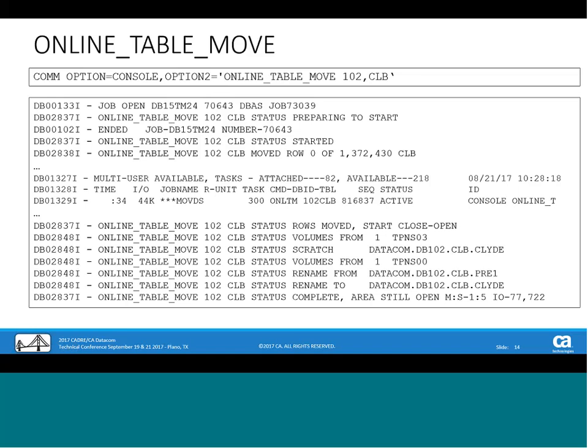This time the status mode actually finished too quickly for me to get an inline status, so I did a database status at the time, and it shows what we're doing here, an online move DS function, and this time it's identified as a console online table move. The same process occurs at the end of the execution. We start the close open process. We scratch the initial data set. We rename the new data set. This is all done under a lock, so that no application suffers while this very quick process is taking place.